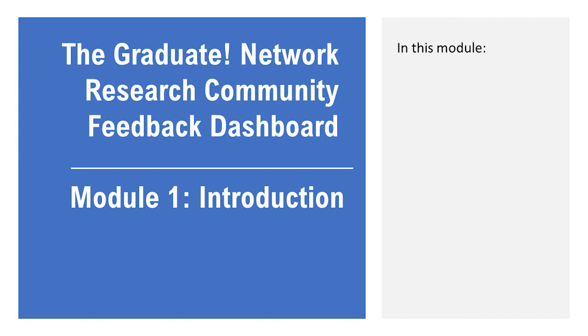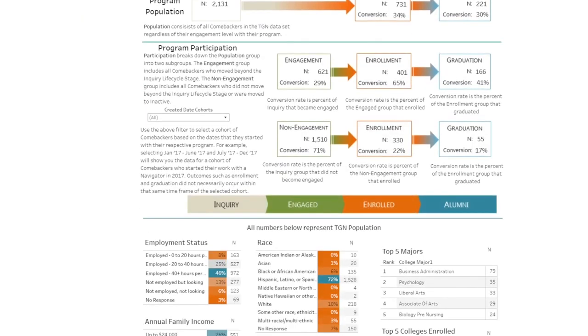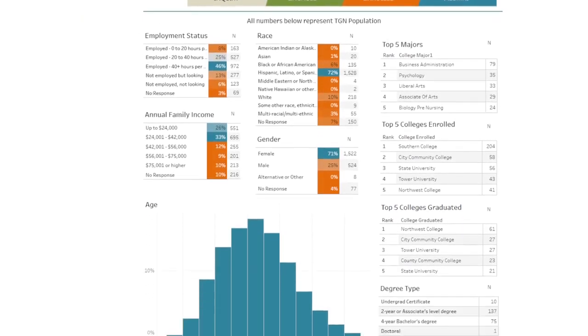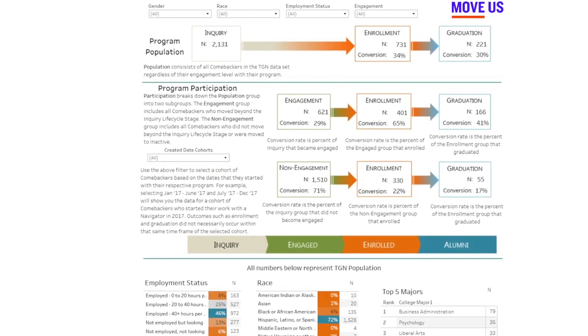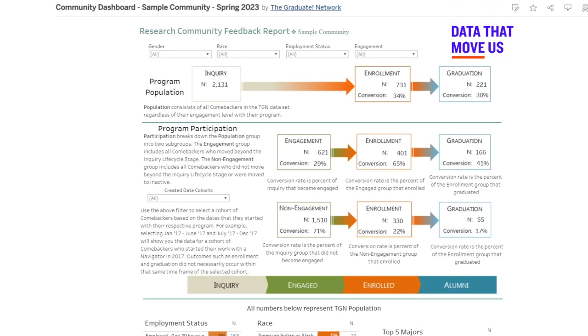In this first module, we will concentrate on a basic introduction, provide an overview of its layout, and describe how you might use the dashboard in your work. Let's get started. When you first open the dashboard, this is the layout you should see. If you have difficulty with accessing the dashboard, please contact our research team and we will help you. You can see at first glance there are multiple data points for you to explore.